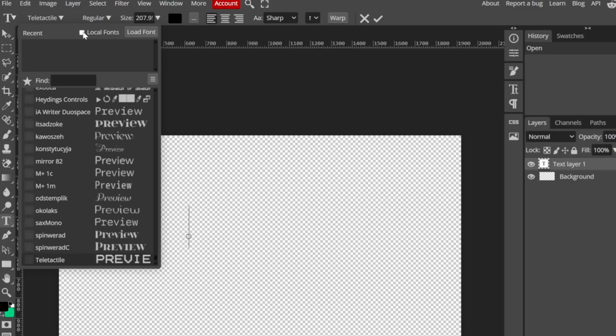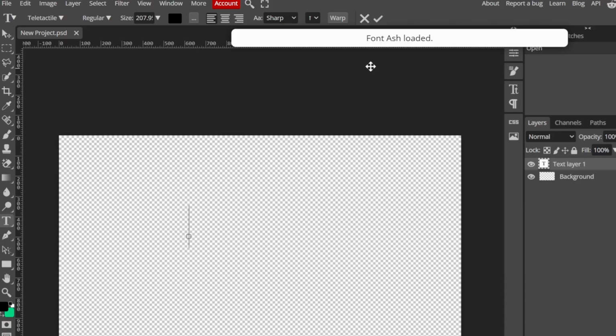In some cases, when you checkmark local fonts, it'll actually crash Photopea, and in some cases it won't. So if you install this to your computer, it'll automatically load that one alongside the other fonts. But if you want to load just one specific one, we're going to click on load font. And you can see font Ash had been loaded.